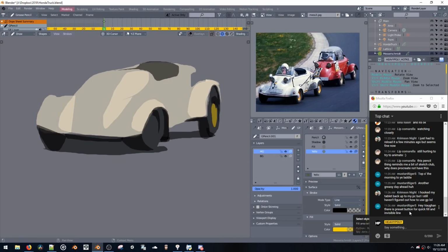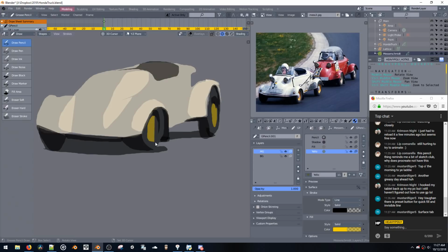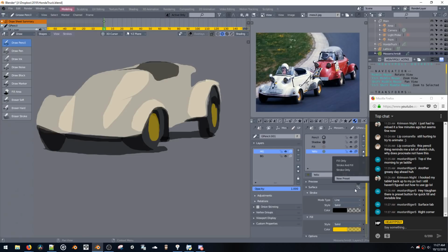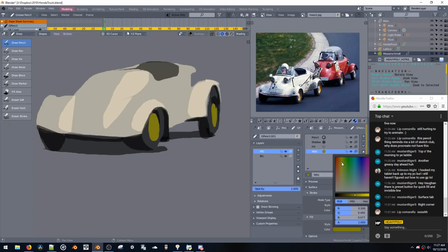There is a preset button for quick fill and invisible line. How does that work? Where is that? Is that one of these guys over here? Surface. Oh, shoot. Oh. Now I feel extra dumb. Okay, that's better. That's definitely better. Thanks for that.